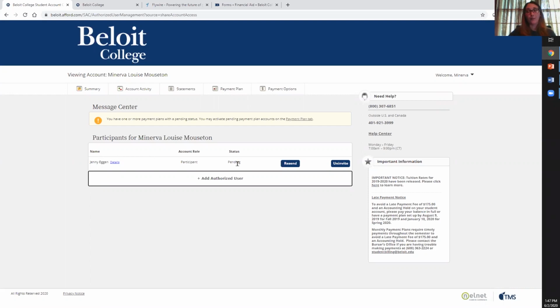Now you can add as many individuals as you want. So if you have a couple of parents that you want to add, an aunt, a grandparent, you can add anybody that you want to these accounts. So add as many people as you want that you actually need to help you with your billing process, because if they're helping you, it's going to make keeping them in the loop a little bit easier.